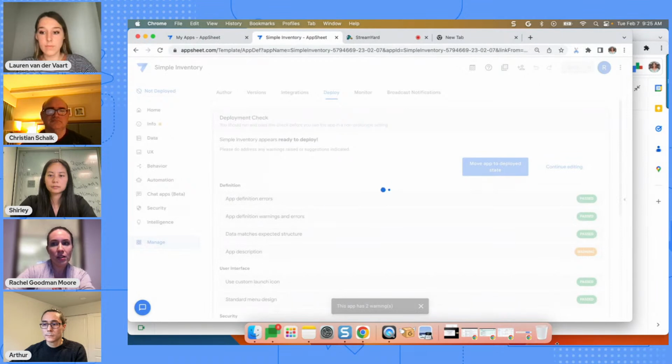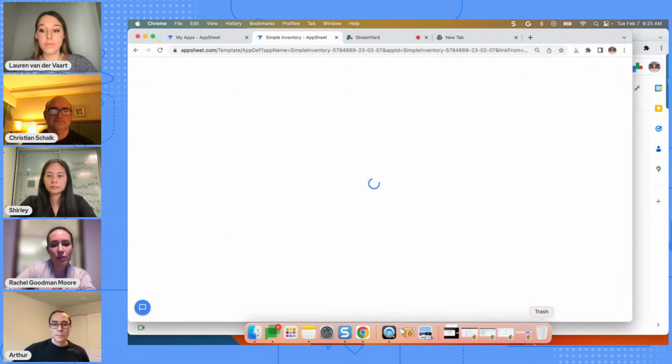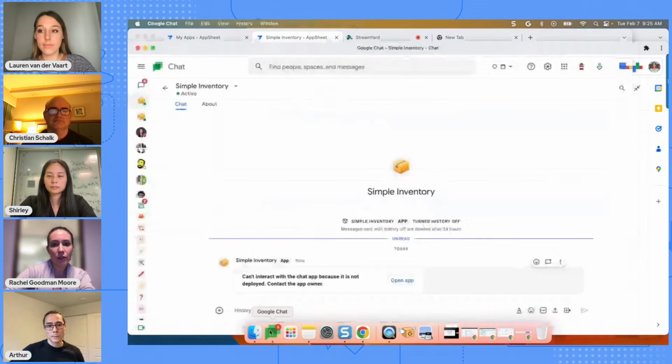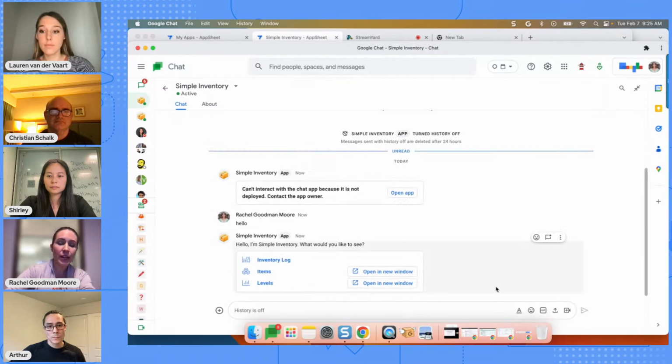And then once it's deployed, we'll come back over here to chat. We can say something to it. And there we go. There we get our chat app. So these are the 3 views associated with that template that I set up.